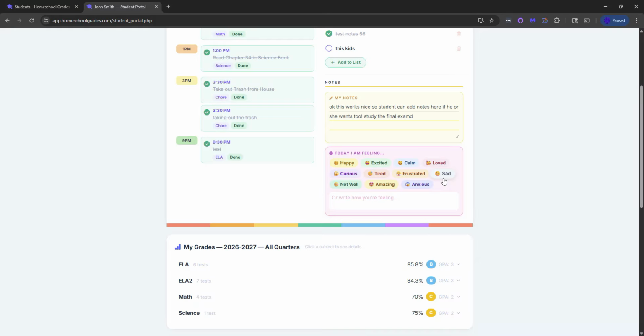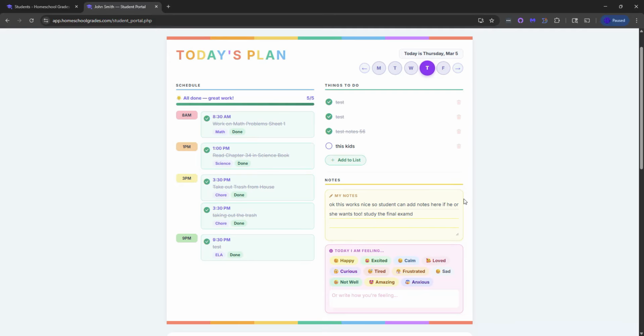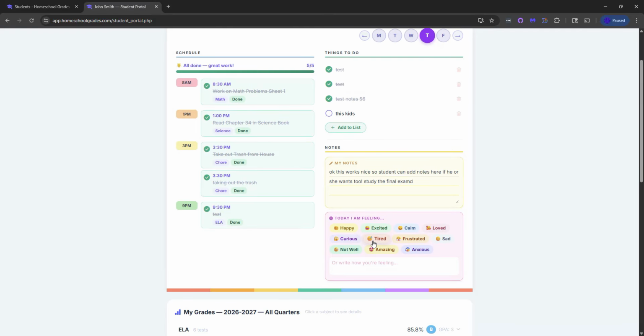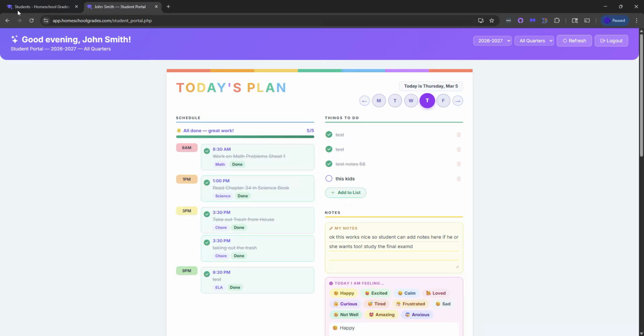So now we're down to where it says today I'm feeling. That's a nice little feature because let's say your kid is tired or frustrated with something, not feeling well, or maybe he's amazing today, right? And amazing because I got a new toy or something, right? So they can literally customize and put in whatever they want here on how they're feeling. So it's a good way for the parent or teacher to see how their student is doing every day. And you're like, well, what do I see that information on the student?